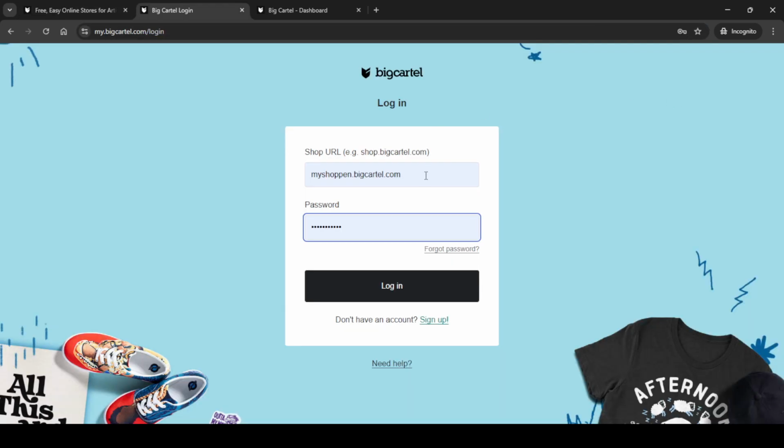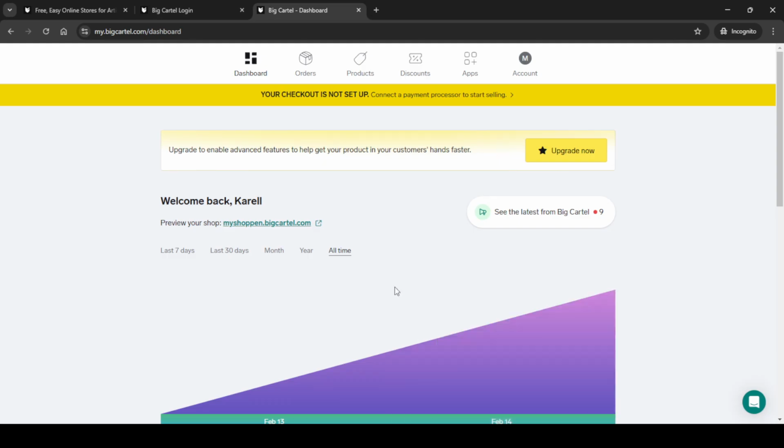To start, head over to your browser and type in the Big Cartel website URL. Once there, you will need to locate the login option. Typically, you should find a login button at the top right of the home page. Click on it to proceed.